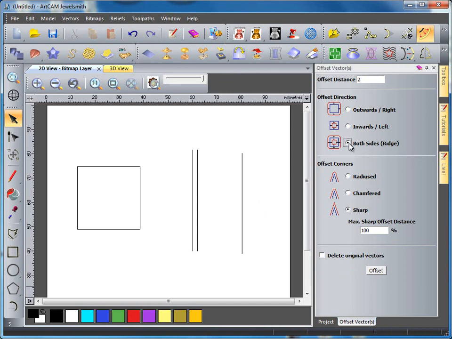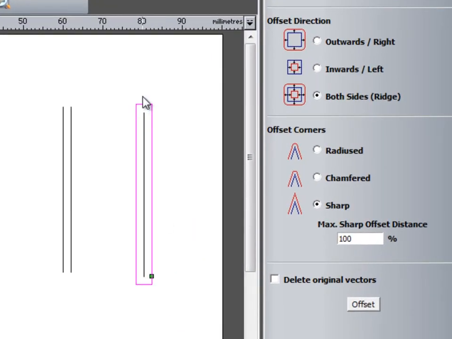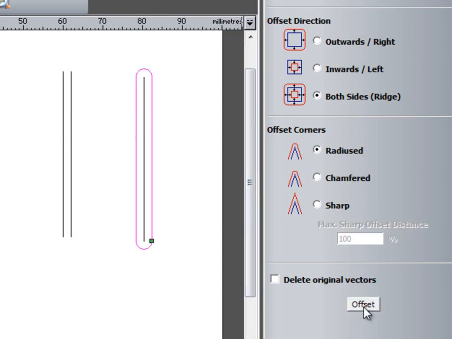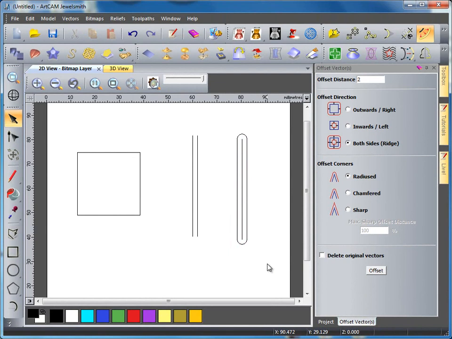Now the final option is both sides. So if I offset this vector with a sharp, it's created this rectangular box around it for me of 2 mm the whole way round. If I delete this and do radius, we get our rounded ends on our box or our rectangle. So that's using the offset vectors tool, working on closed or a single line vector.